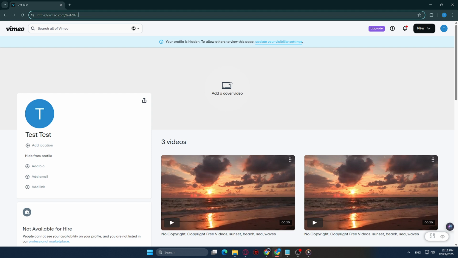To quickly recap, go to Vimeo, open your profile menu, head into Settings, choose Profile, scroll to Vimeo URL, edit it, and save.